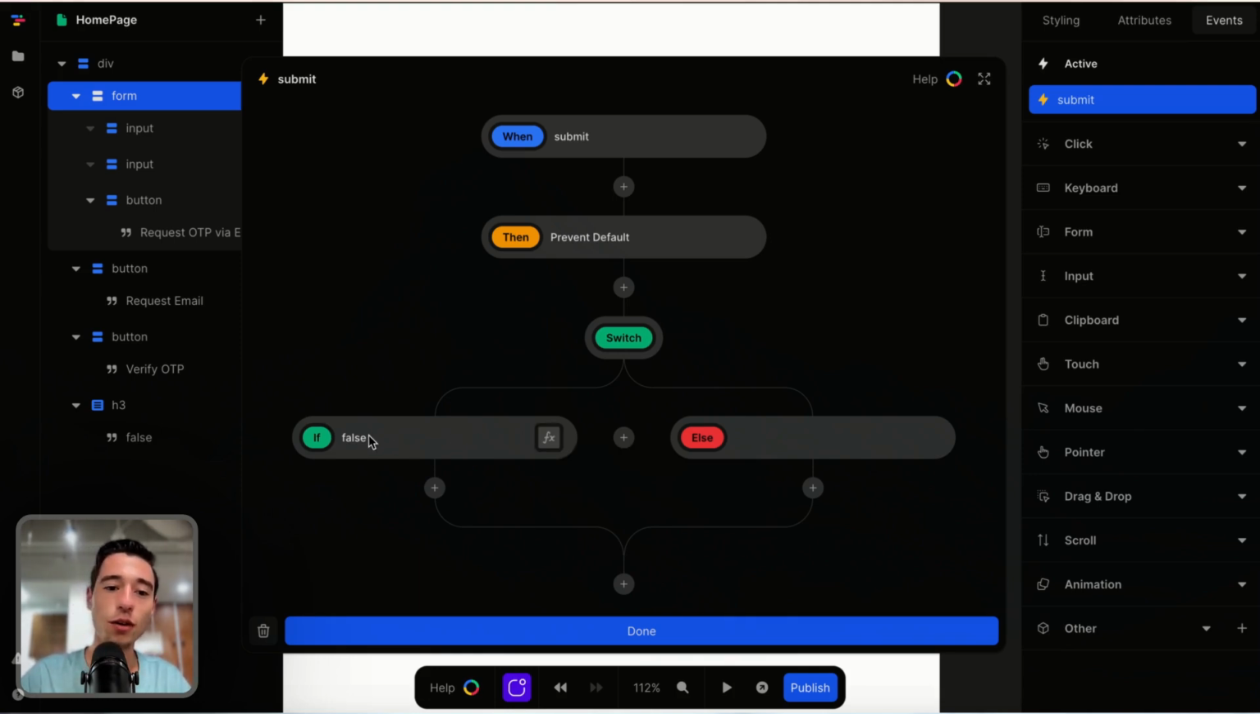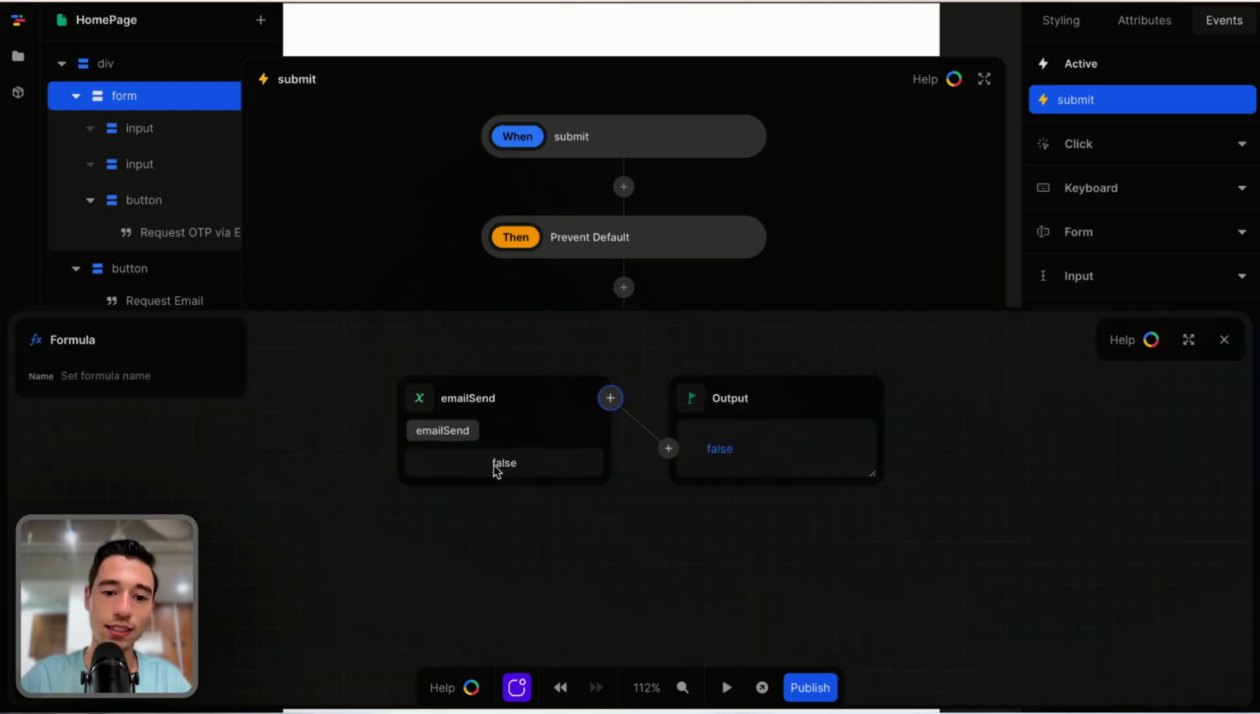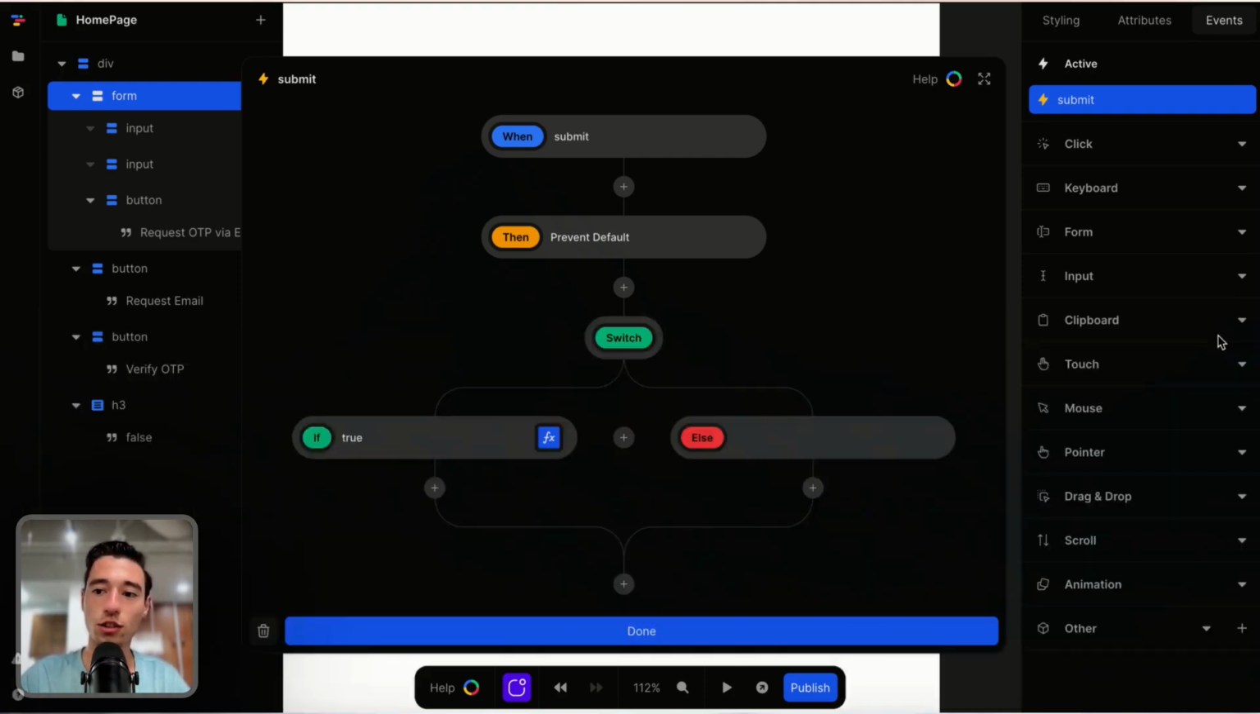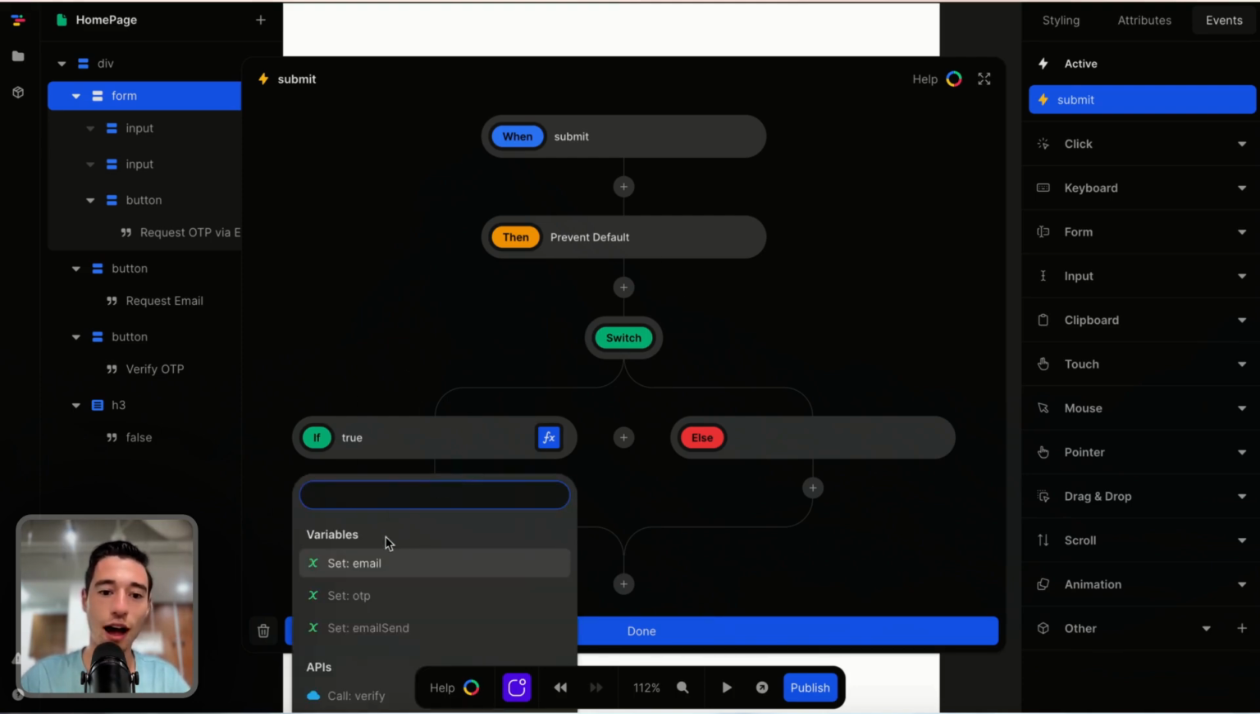I go in this switch. The green part is true. The red part is if it's not true. So the condition will be email sent is false, and we will make this not. So email sent right now is false. If the email was not sent, this will be true, so it will go this direction. So this direction, everything that will go after here, is the logic that is executed when no email was sent yet.